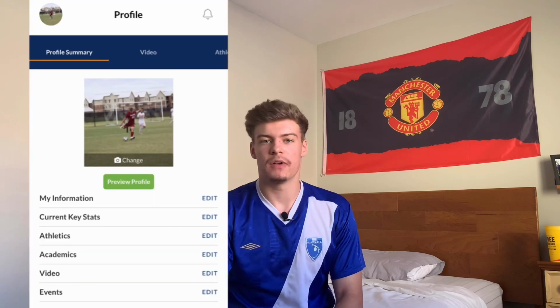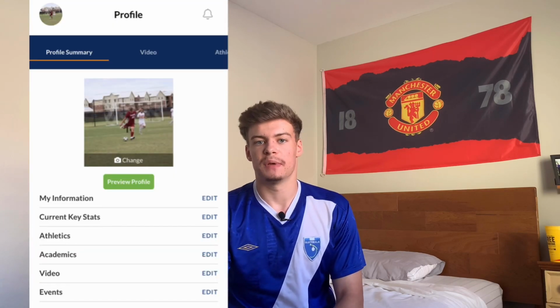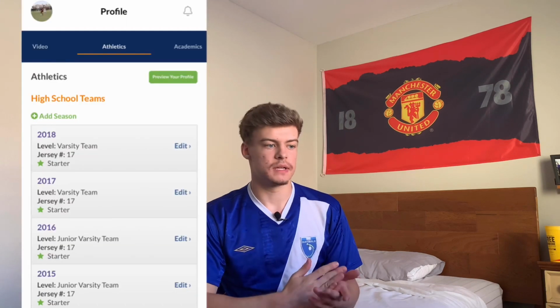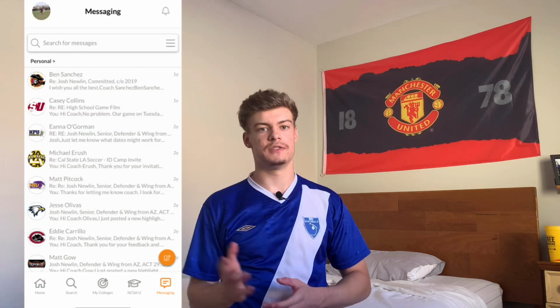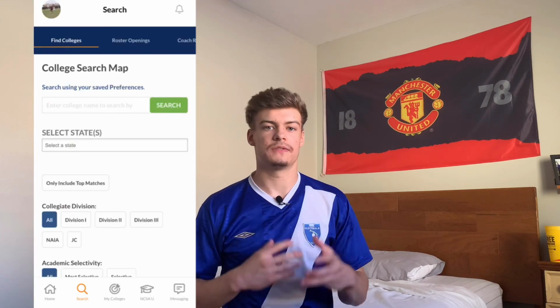First of all, with NCSA, when you make an account, you can put a profile picture and your basic information. It has different sections for your video, athletics, academics, events, and your preferences. And there's also different sections of messaging, and a college finder or search tool. They have what they call NCSA University, where you can take different mini courses sort of, and it'll explain different parts of recruiting to you.